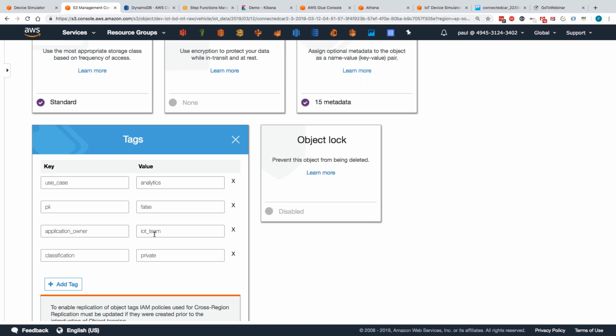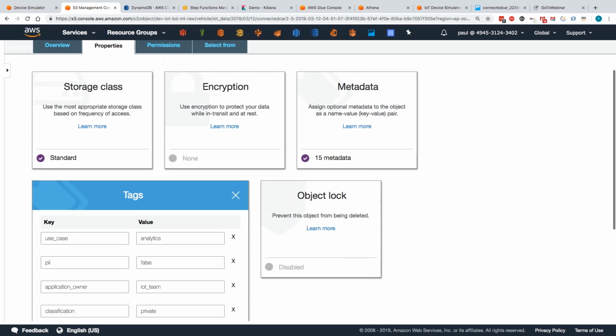Now I can create a rule that says, hey, you know what? As long as a person has the access to a use case that's analytics and the classification is private, they can access any of this data. And that's done through IAM using the words that are against a S3 object. So it's pretty powerful. You're able to create context and apply data classification and user access all in one area. So that's for the object tags.